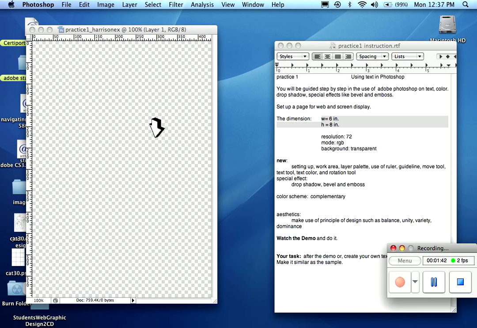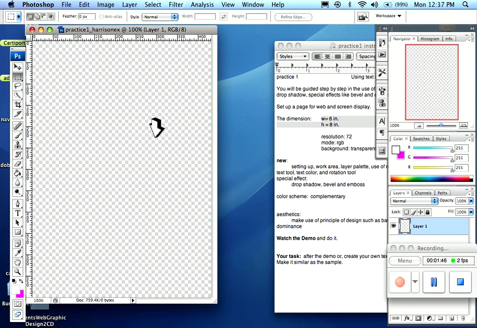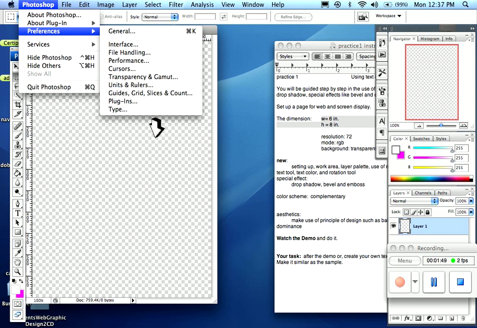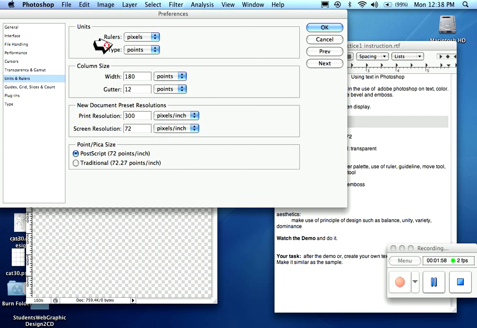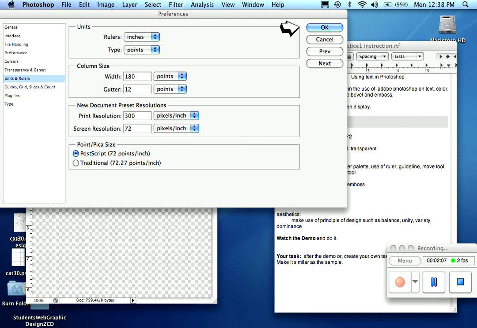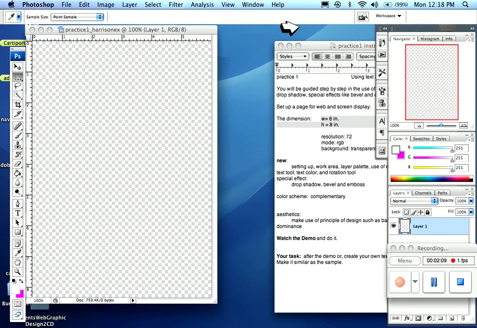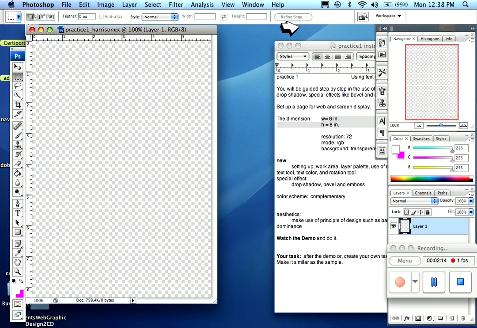Next, we will set up the rulers and guidelines. You understand the rulers as inches. So we go to Photoshop to Preference, and then you will drop down to units and rulers. Alright. Next, you will go and change the rulers from pixels to inches. Alright, after you do that, then you hit OK. Notice that you have the rulers here.